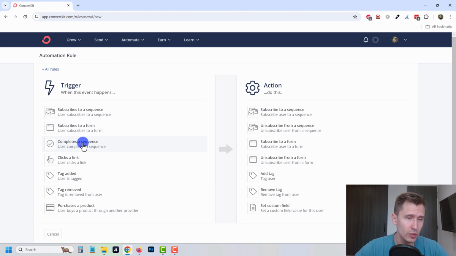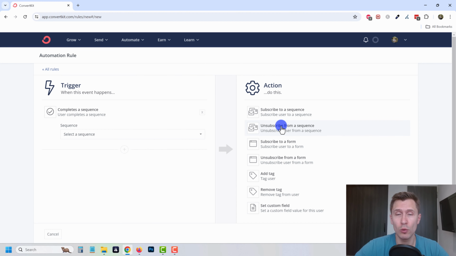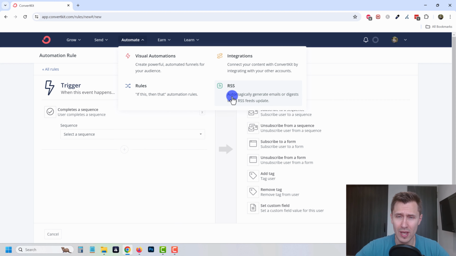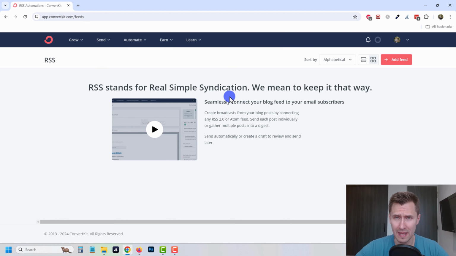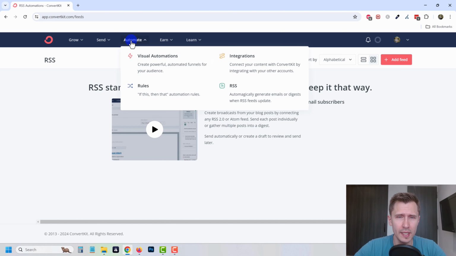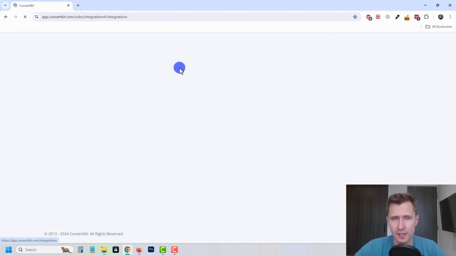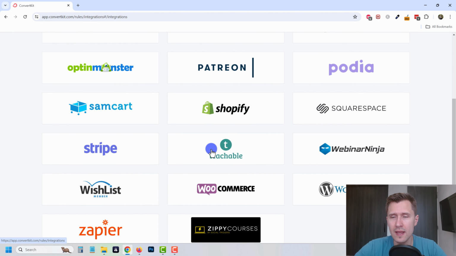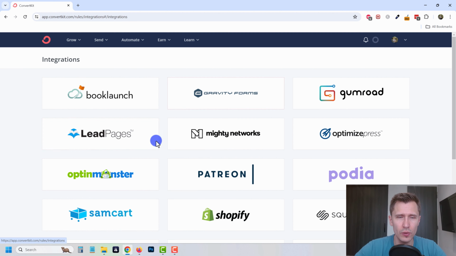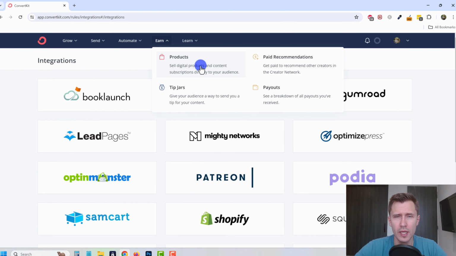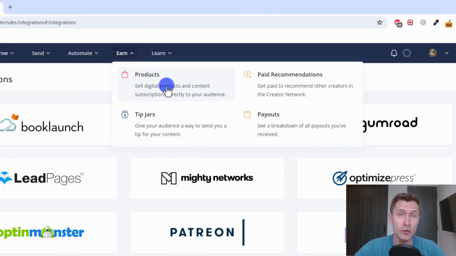So if somebody, I don't know, completes a sequence, we want to add them to another sequence. Something like that, right? Whatever you want to do, you would create your rules here. You have an RSS, which is the automatic feed, so that if you create blog posts, your subscribers will immediately be notified. You can set that up over here. You also have integrations. So if you need a connection with any of these softwares, you can do so. You should be able to just log in via ConvertKit. Now, if we go to earn over here, like I said, you'll be able to create your products over here.